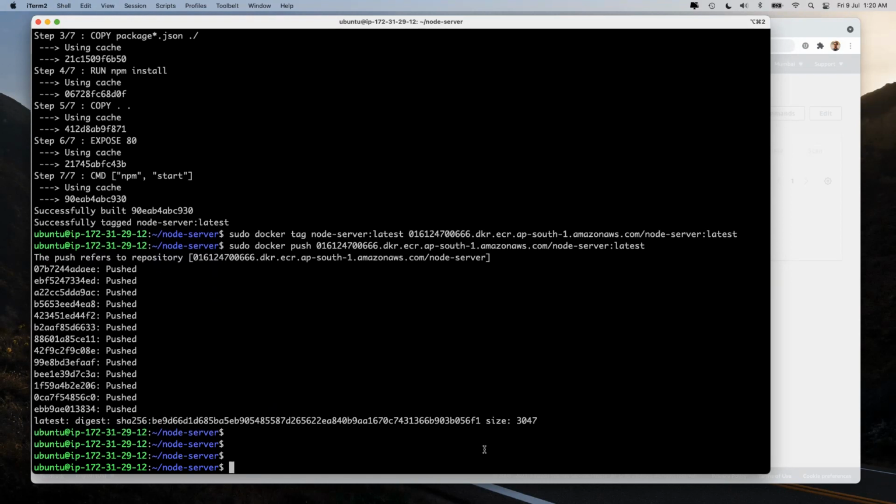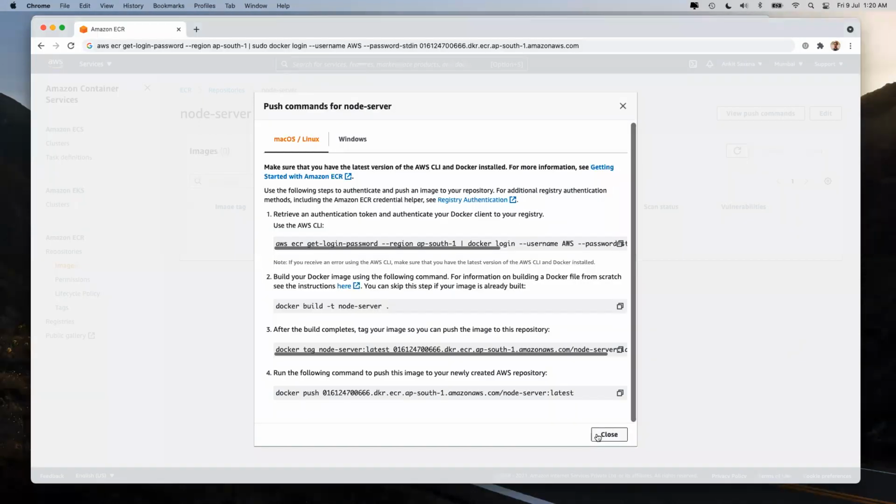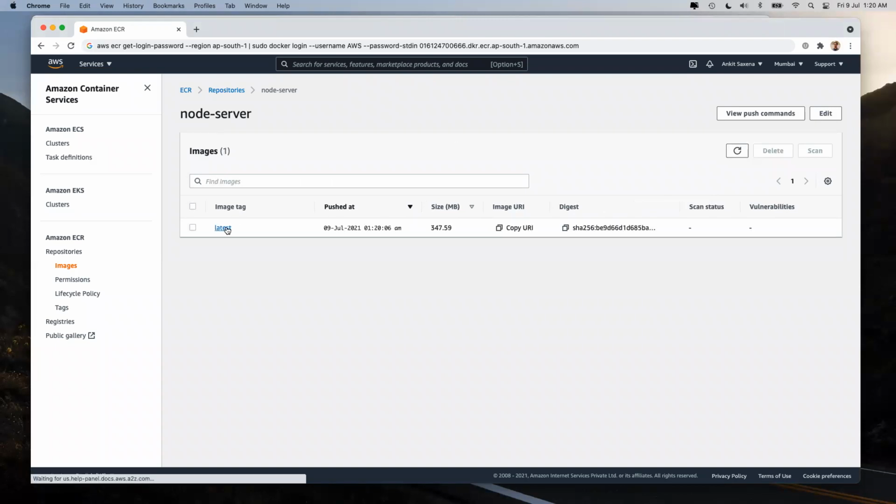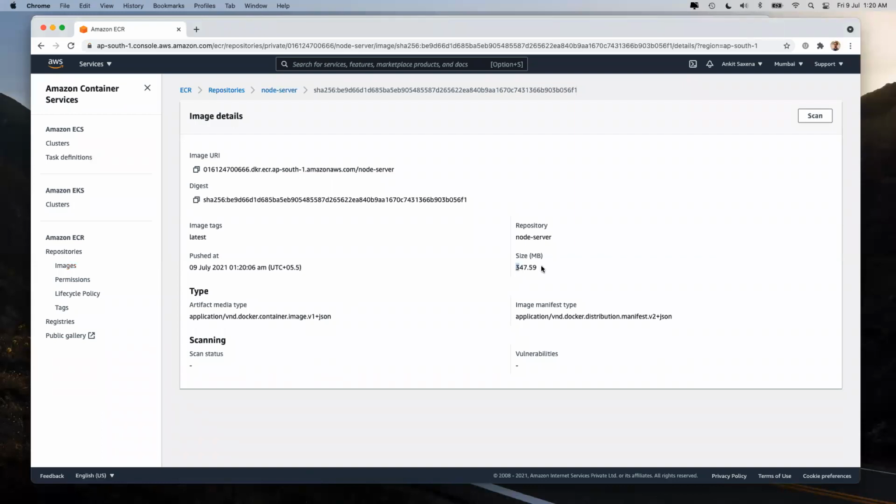Now that it has been built, to confirm that, let's go back to our repository in ECR. And if we open it, we are going to see that indeed I have the image which is present inside my ECR. Now, if this all is done, this is how you go and push your image to ECR.